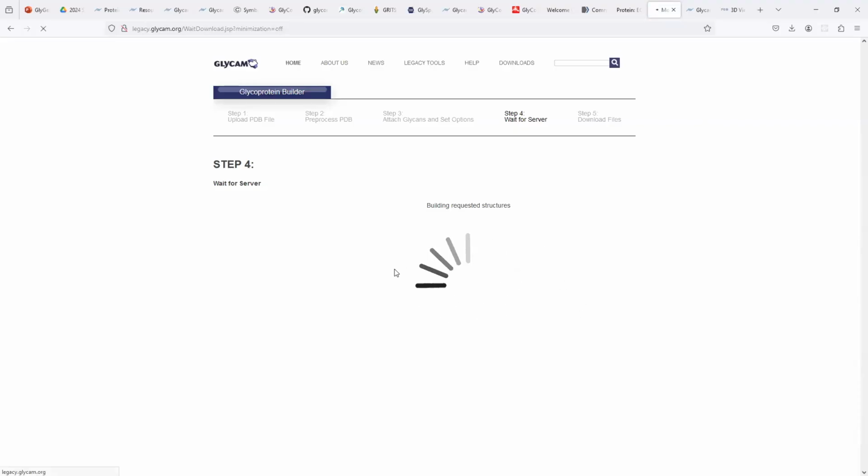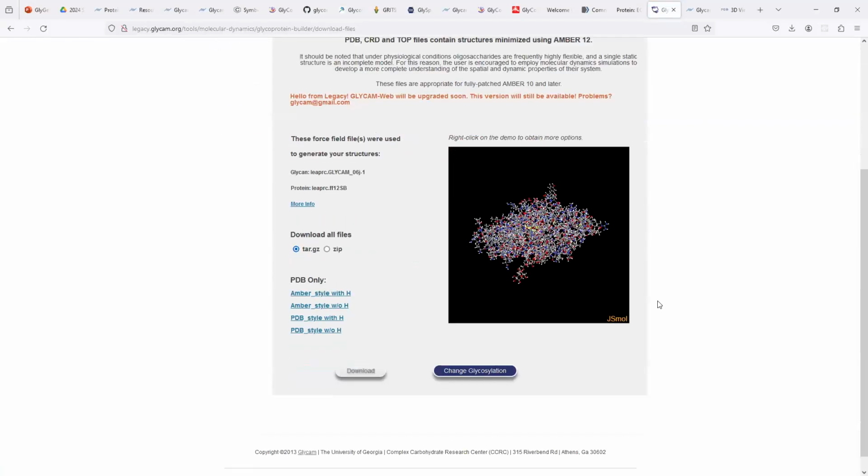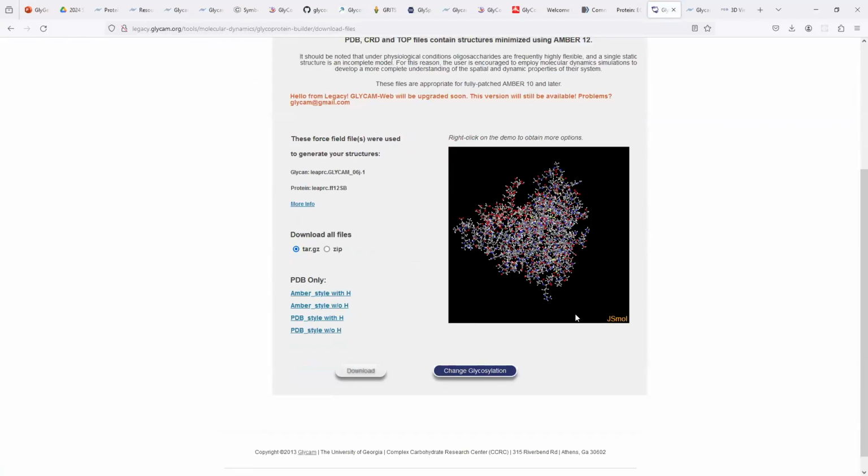But what you will get on that web page is, again, a 3D representation of the glycoprotein that we generated. And you will get on the left side a download option where you can download the PDB file that is generated with the glycans and the protein, or the other way around, the protein with the glycan attached to it. So here we see that the structure is a little bit hard to see.